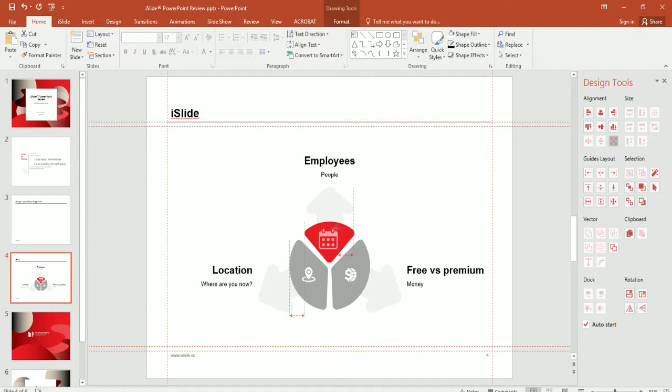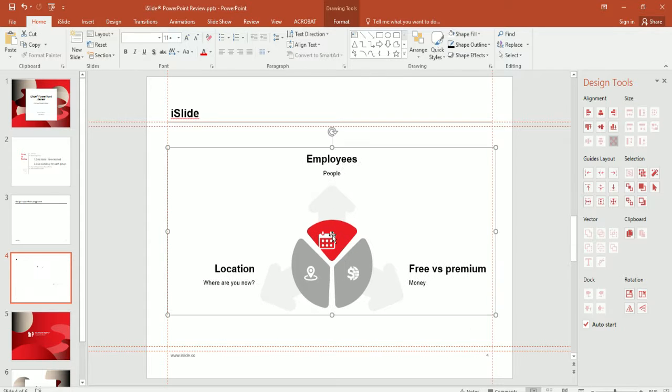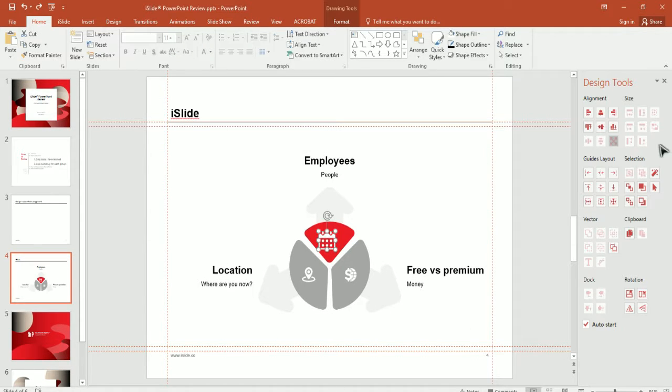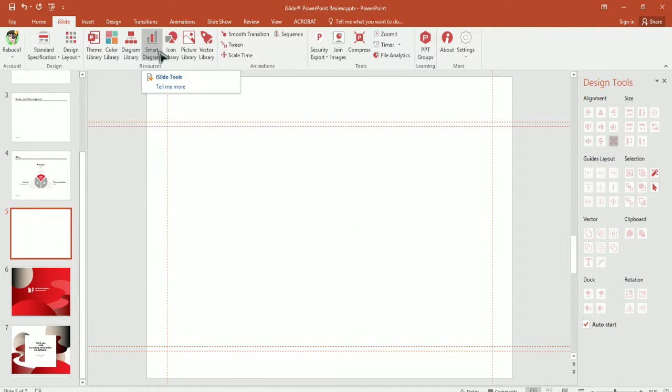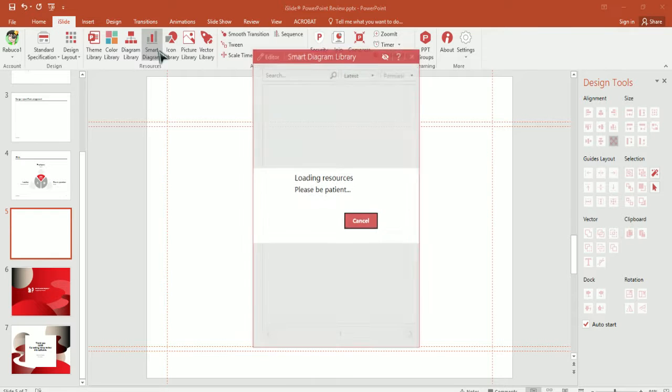Make it a little bit smaller so that way it matches up with the rest. Oh, and since it's centered, I can do align center, and then boom. So let's say you want to use the smart diagrams. So let's open up the smart diagrams.